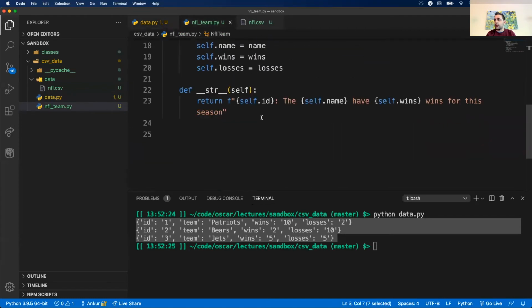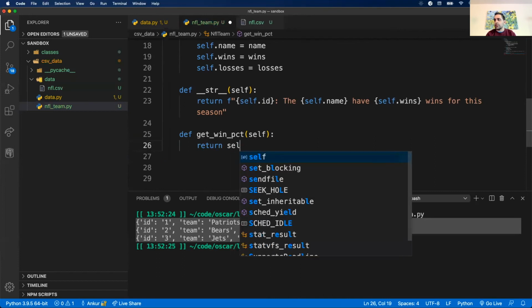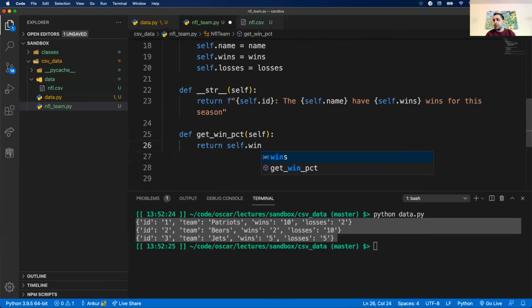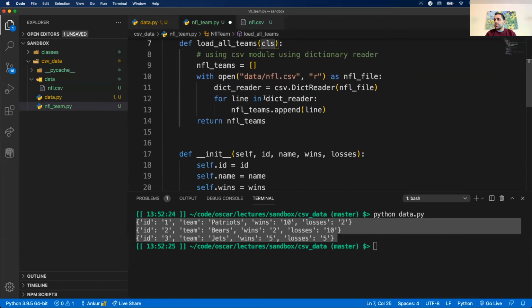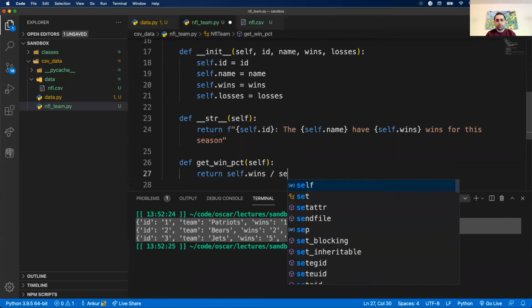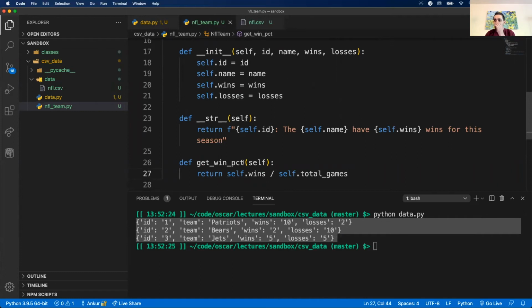Versus if I had an instance method, so let's just create one, get wins, or get win percentage, and this can just return self.wins. I think there are 16 games in a season, so maybe that's something I would have as a class level attribute. Total games, 16 per season, so I could use that here. Okay, so I have a method called get win percentage. This is only accessible when you have an instance, right? Because only a particular team can have a win percentage. A theoretical NFL team is not going to have a win percentage.